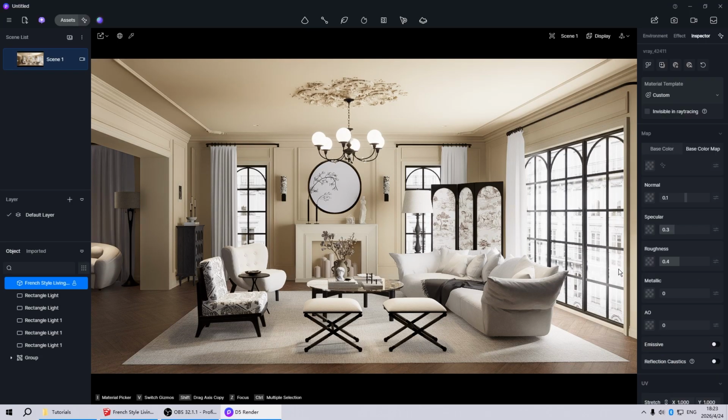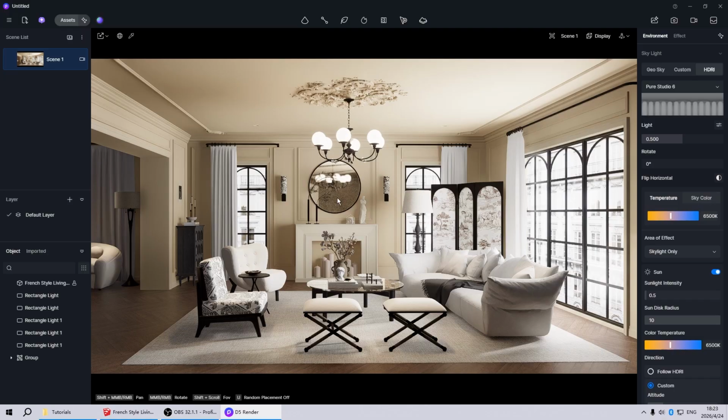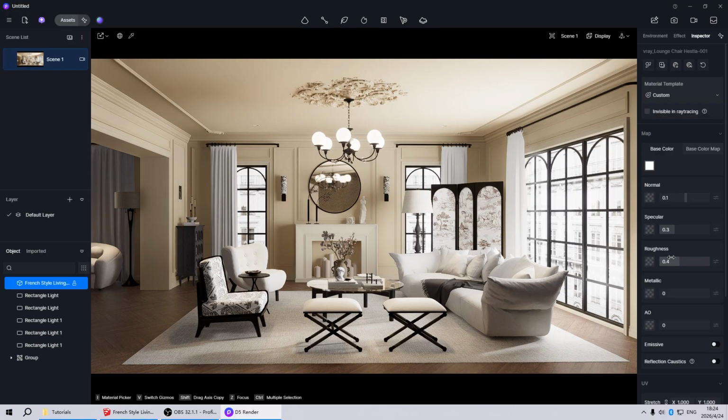Select the mirror, change its metallic to 1 and roughness to 0. Also change its base color to pure white. This will be our mirror. Select the cushion for this chair and change its roughness to 1. Select the curtains and change its roughness to 1.